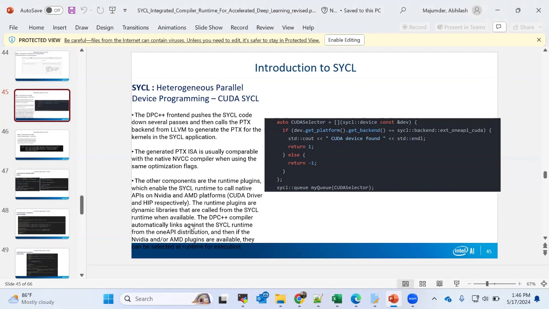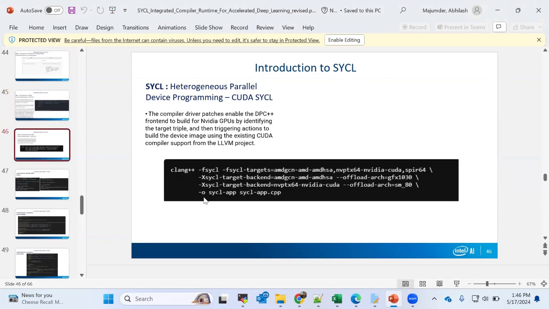The same thing is happening for ext_oneapi_amd as well. For the AMD platforms, the CUDA driver and HIP driver are also there. If you want to compile for CUDA and HIP, you can specify the SYCL targets: either AMD GCN, AMD HSA, or NVPTX for the NVIDIA compiler, the NVCC compiler. And the rest, spir64, we have already seen. We are just running it now.